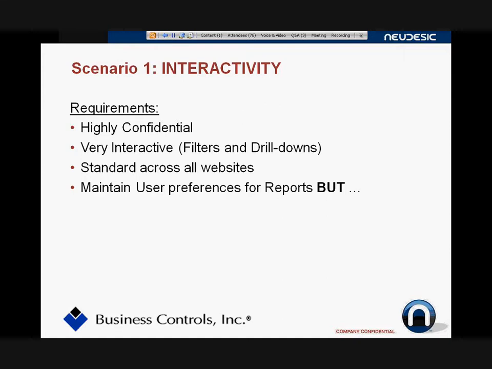So very, very confidential. They asked for a lot of interactivity, a lot of filters, a lot of drill downs. You'll see it. And most important, they wanted everything to look more or less the same across all websites. So the same RDL, the same Reporting Services report runs in all the different websites. And then they asked for the ability for the user to maintain their preferences for a particular report. In other words, when I see this report, I always want you to pick these filters, these parameters, and this is what I always want to see.